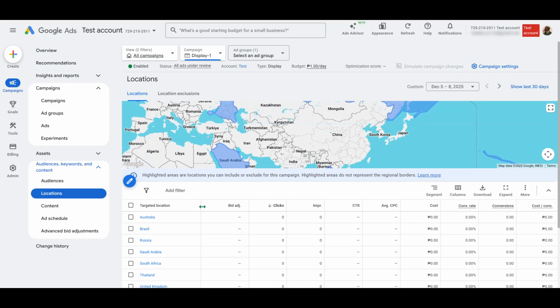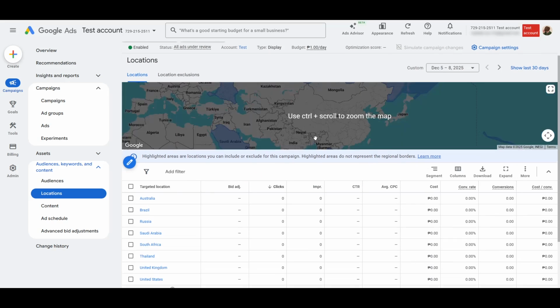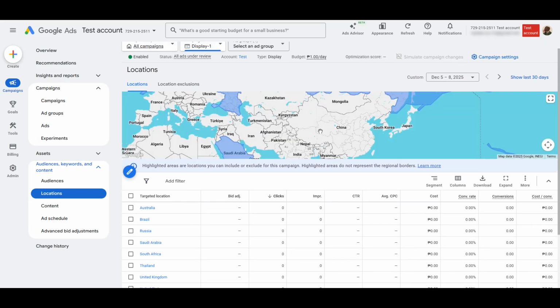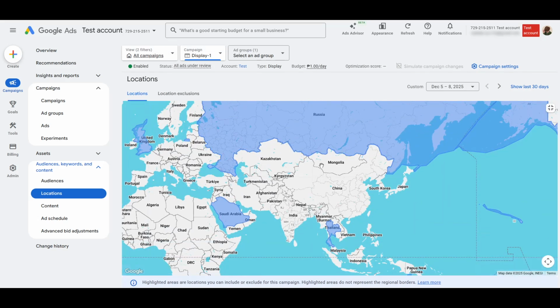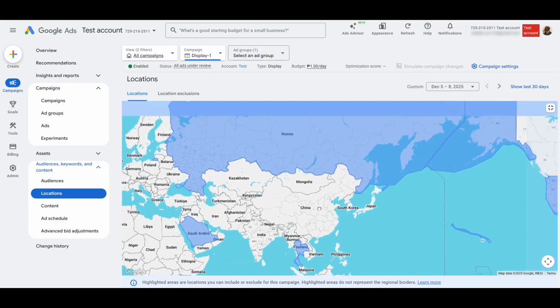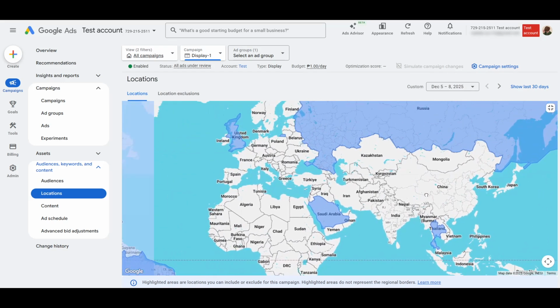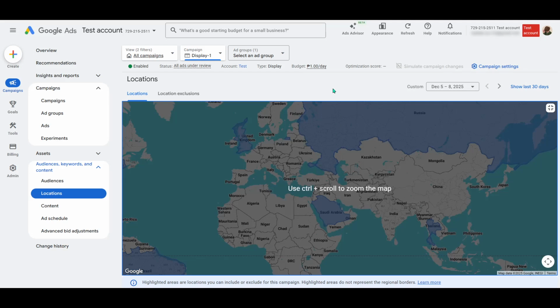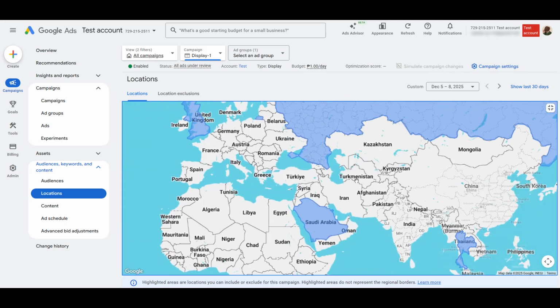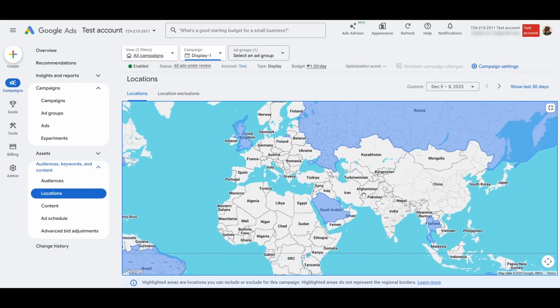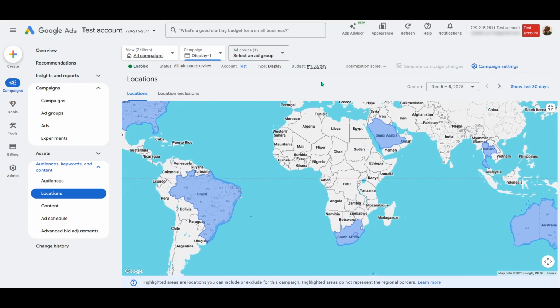If you need to remove locations, go back to the list and use the checkboxes next to the places you want to take out. Once you've checked the ones you want to remove, look for the context bar that appears. Click Edit and then choose Remove. This action trims your targeting so your ads no longer serve in those selected areas. It's a simple way to eliminate underperforming regions or to tighten your focus when you want more efficient results.